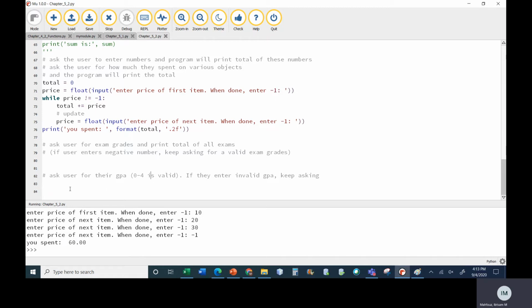Here, what I want to do is I want to ask the user for GPA, and if they enter an invalid GPA, I keep asking them. So again, what's my starting point? Where am I going to get the first GPA from? Well, I get the first GPA from the user. So I'm going to say float input, enter GPA between 0 and 4.